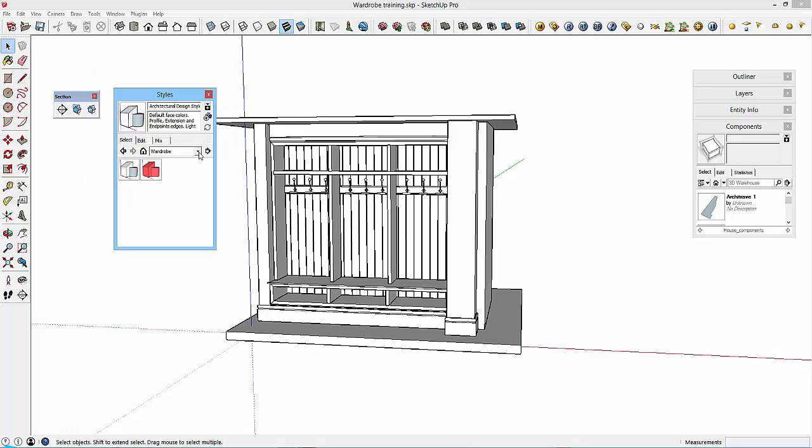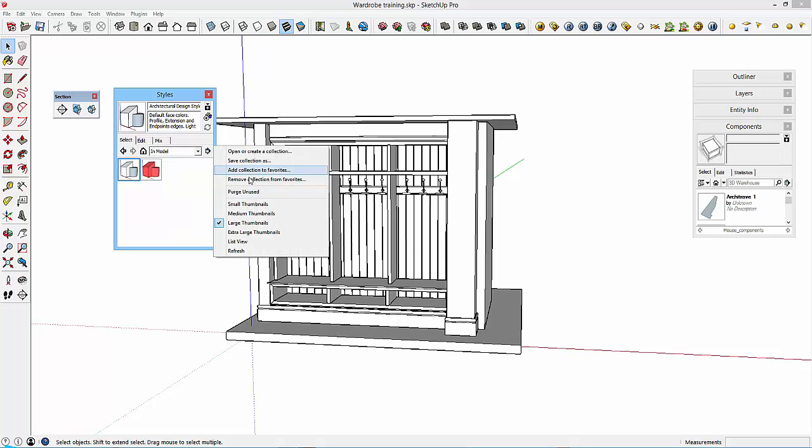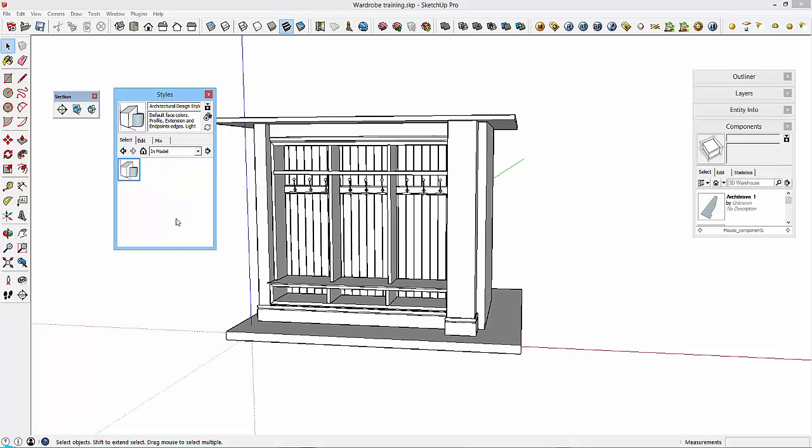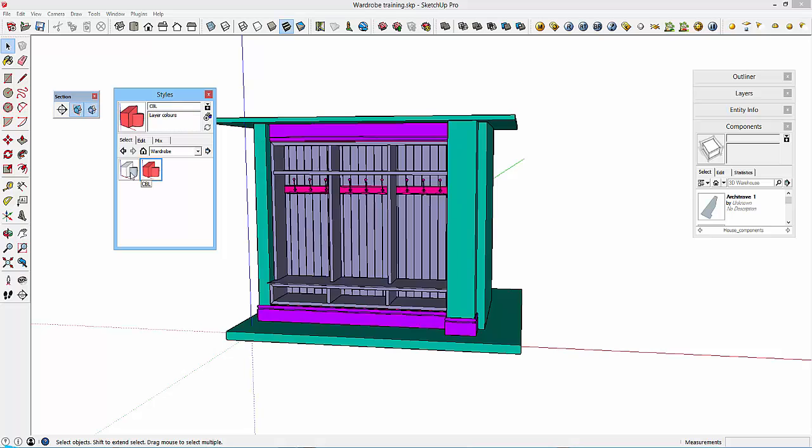And then if I wanted to go back to my model and purge the unused styles, I think, okay, I've got too many things to choose from. I want to keep it simple. But then I wanted to bring them back in a little bit later. I could just go down to the wardrobe and my styles would be there again. I can mess around between these two things.